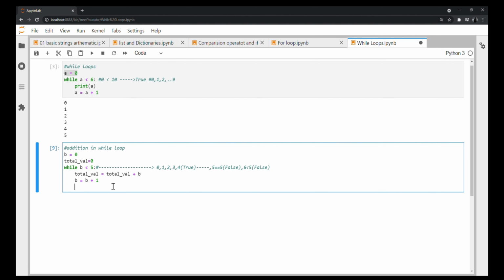Okay, sorry, I have not printed the total_value, and it is giving me 10, right? If you add this, it will give you 10. 1 2 3 4, is total equal to 10, right? So it is printing everything.